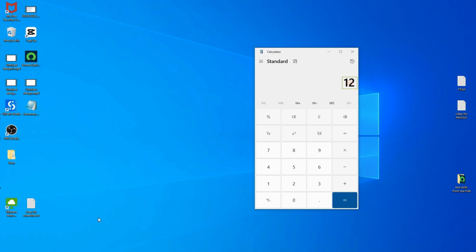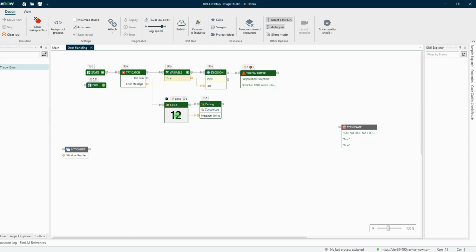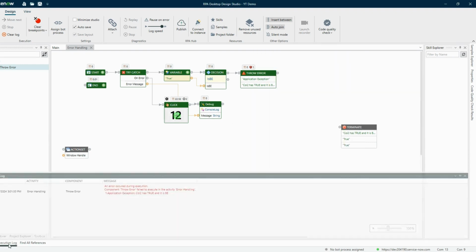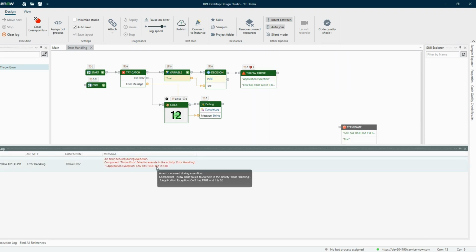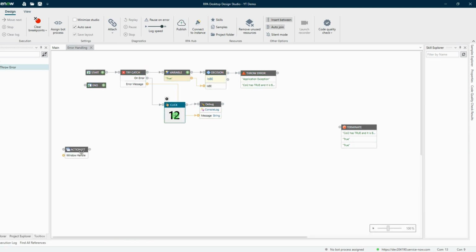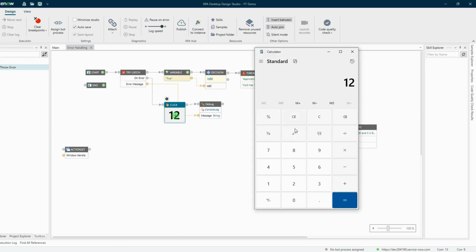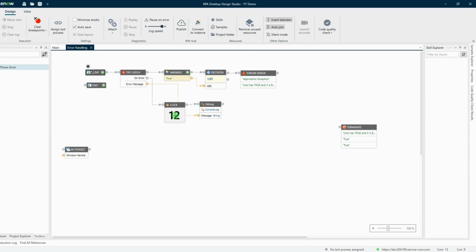If you see, the bot is trying to click on this 12. Whenever there is an error, it clicks on 12, which it does now, and then it is supposed to log the actual error message. It is also logging the correct exceptions. Now what I'm going to do is make this number something like 1 or 2, and now we'll run the process.